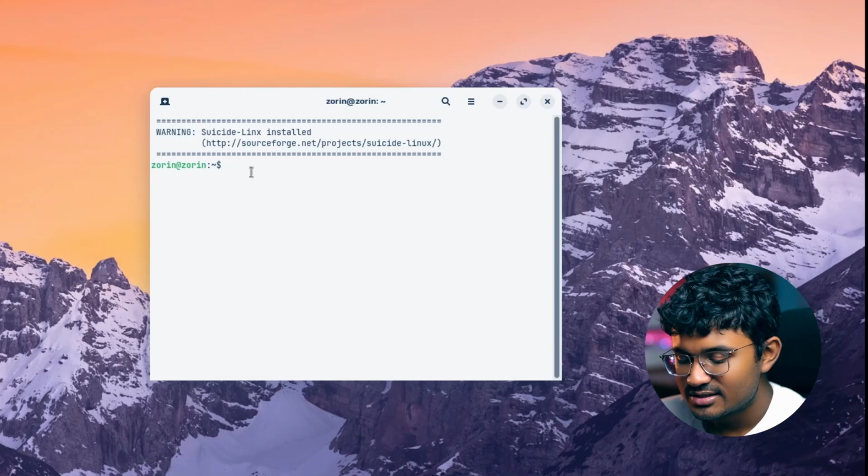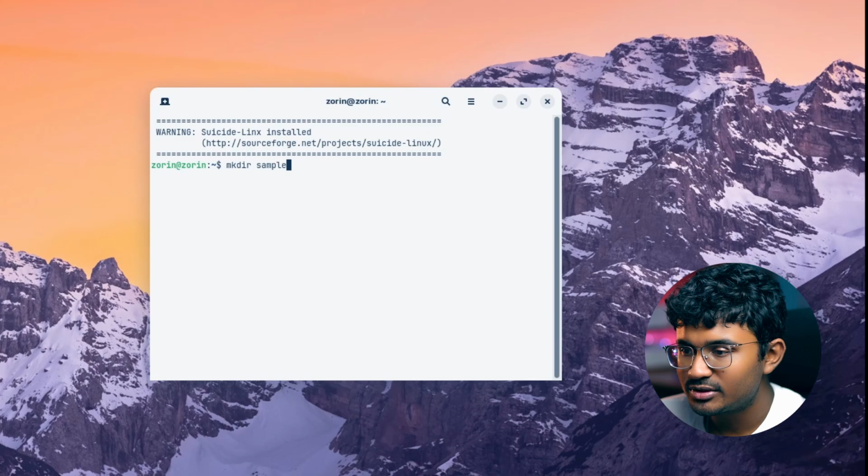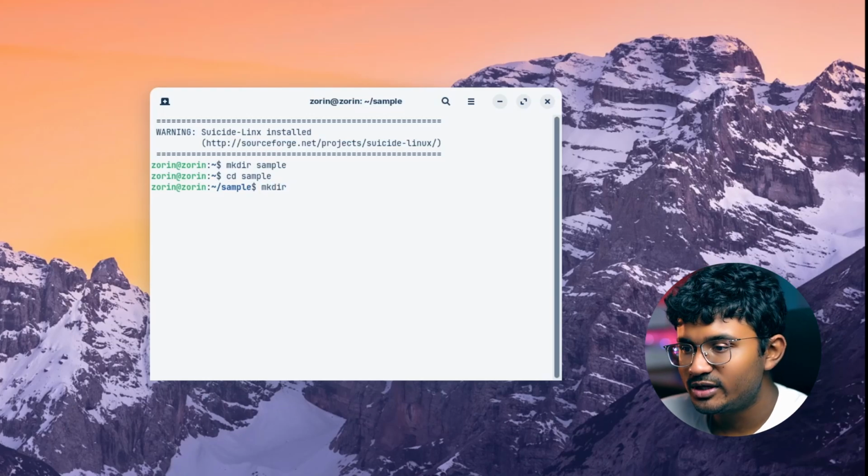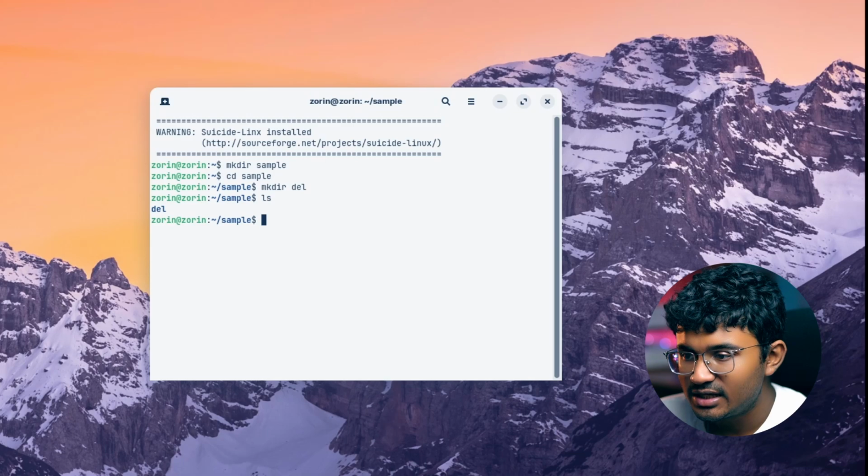But anyway, let's try to create a folder. So mkdir sample, it works. So let us try and change the directory inside the created folder. Okay, that is great, we did it. And let's create another folder which we will be trying to delete. So mkdir del. And as you can see, we have del created.